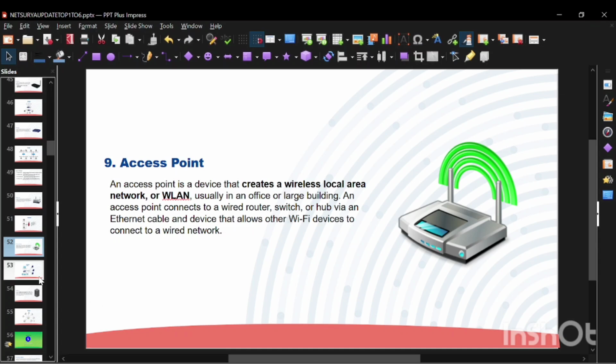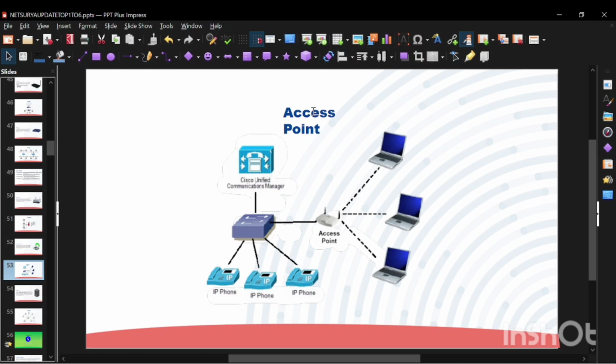Now come to the next, the access point. In this diagram, we see how an access point helps connect a wireless device to a wired network. On the left side, there is a Cisco Unified Communications Manager. This is used to control the managed communication system like IP phones. Below that we see an IP phone connected through a switch. This shows the wired network setup where devices are physically connected using cable.